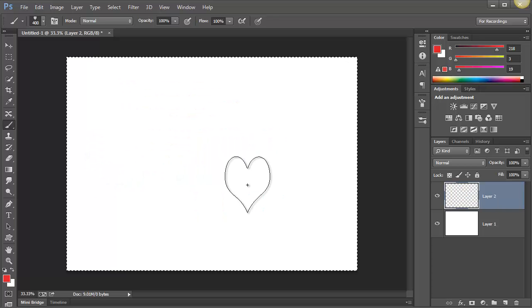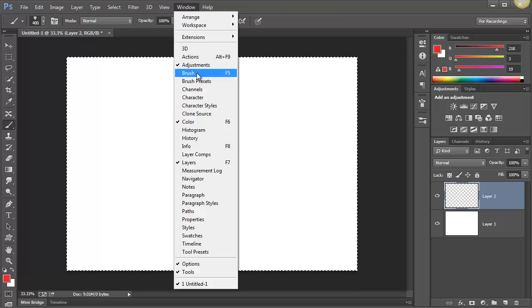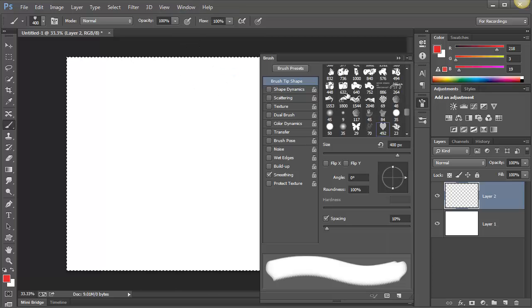Because here's what we're going to do. We need to be able to paint with this heart, and to do that we need to go to Window, Brush, and in the brushes we've still got our heart here, but we're going to set up the brushes in here a little differently so we can control what this brush does.